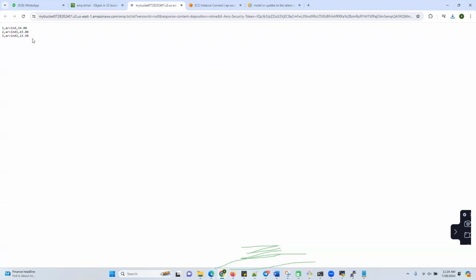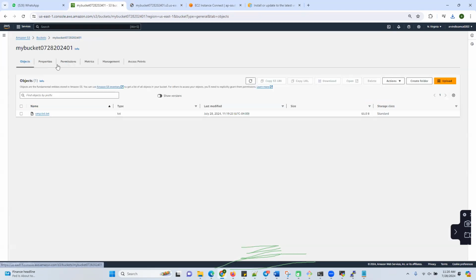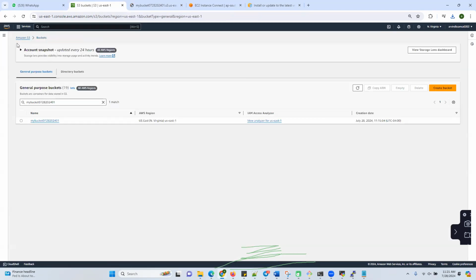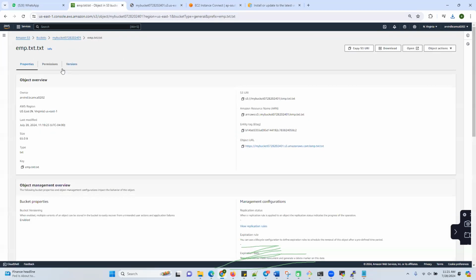This way you can do it. This is the older version, so you can check your versions. You can find and maintain versions of your files if you have enabled versioning in your bucket.